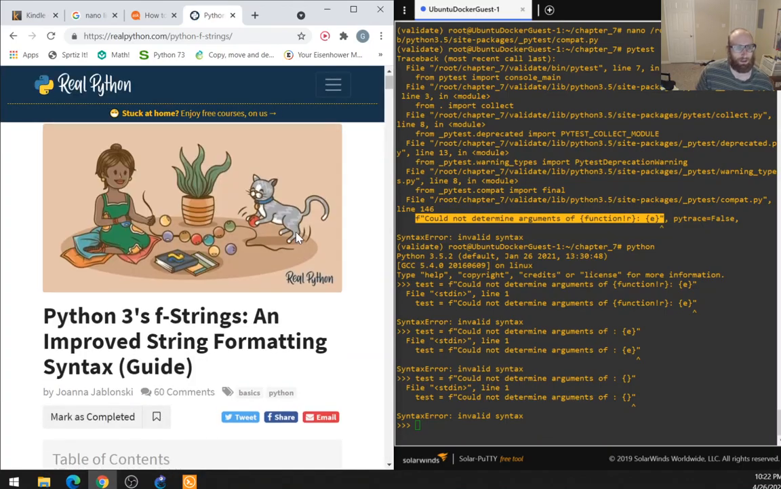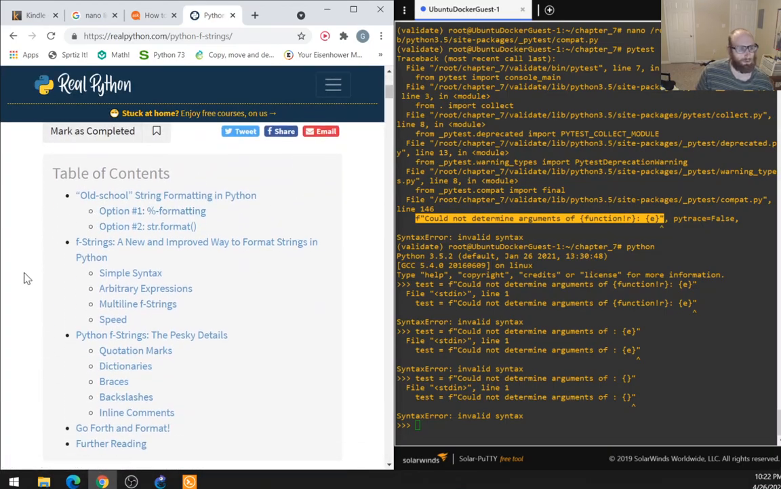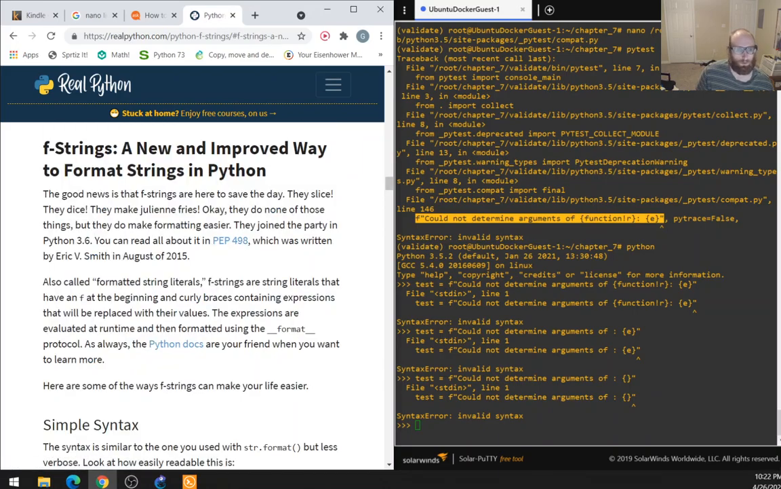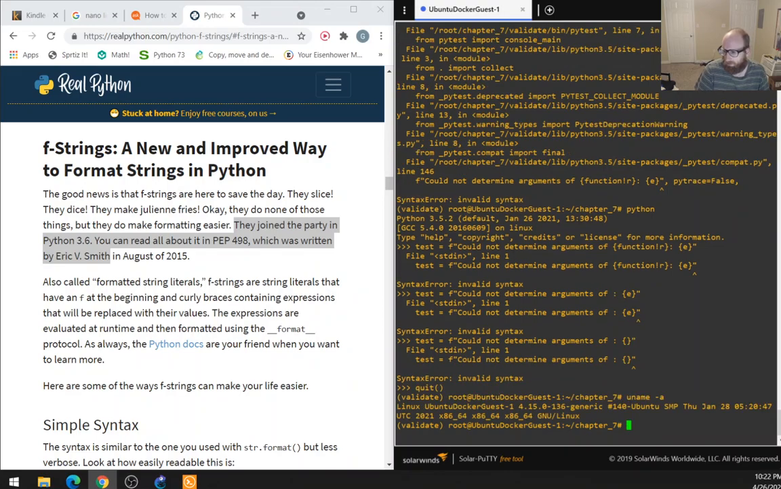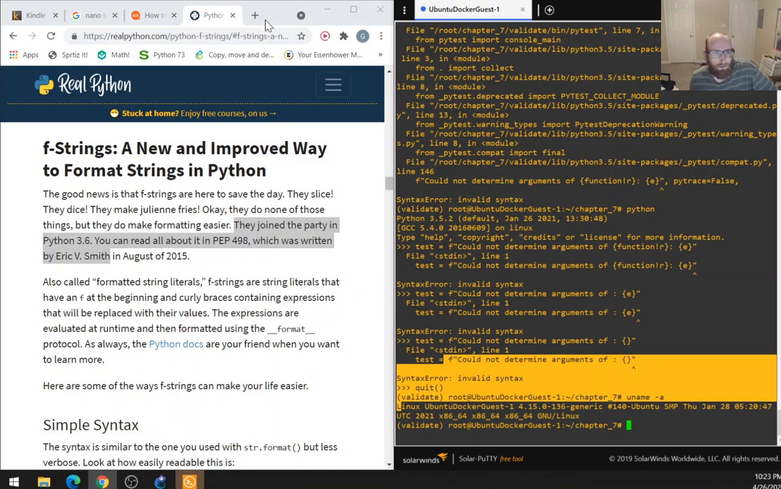So it looks like, which version does this depend on? Ah, so 3.6 is the oldest version. I've got 3.5. That's probably why I can't use PyTest too, because it depends on 3.6 or later code. So I've got to figure out how to get 3.6 on here. I've got Linux, Ubuntu, Docker, Guest, but I'm guessing my version of this is just so crazy out of date.